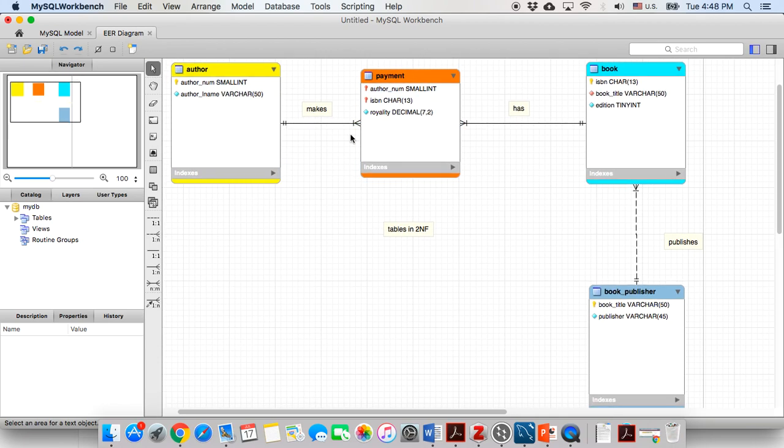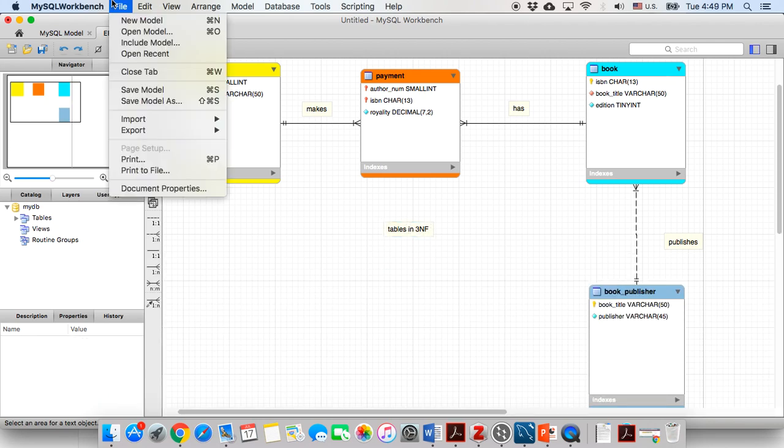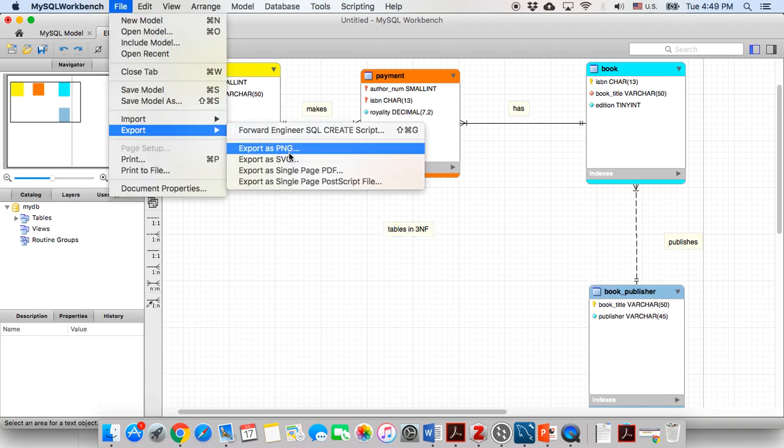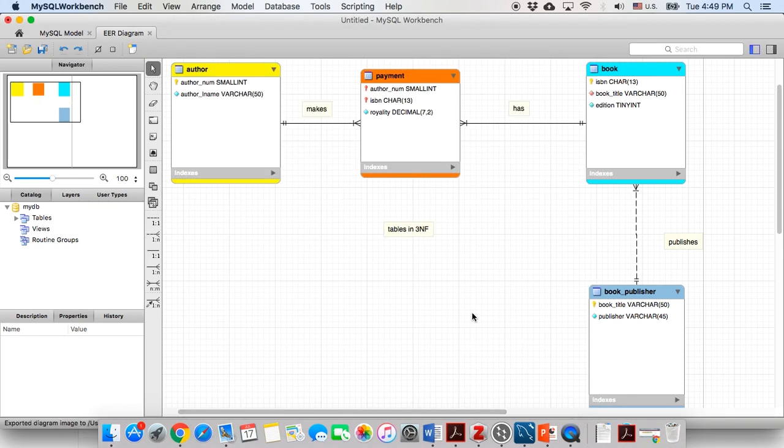So this is the ERD for the second question. Just need to change the description a little bit. So this one is tables in second normal form, and then still export it as a PNG. It's question 8. Okay, so this is the second ERD.